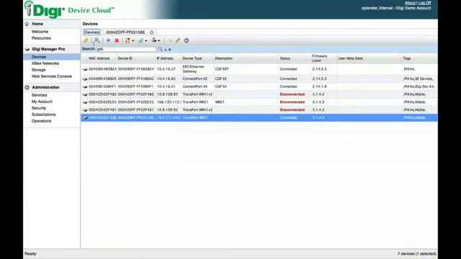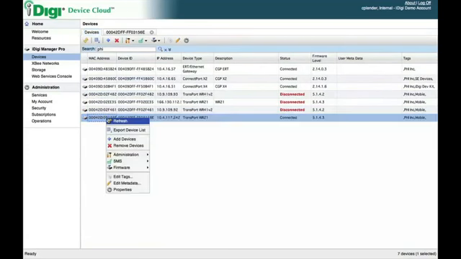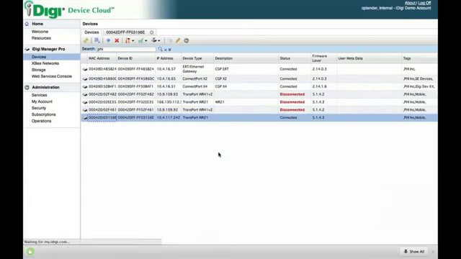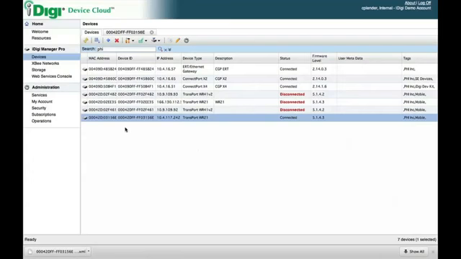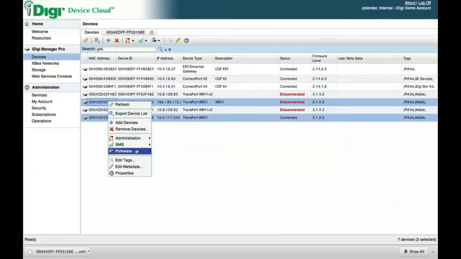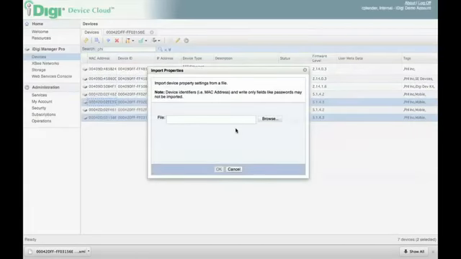If I go back to the Devices tab, I can right-click on my WR21, go to the Admin menu option, and do an export of the device's settings. This downloads a parameter file to my local computer that I can use to import onto multiple devices. Again, by multi-selecting those devices, right-clicking, choosing the administration menu, and import, I can select that very same file and very easily configure all of my devices with the same parameter settings that I've chosen for any given one device.